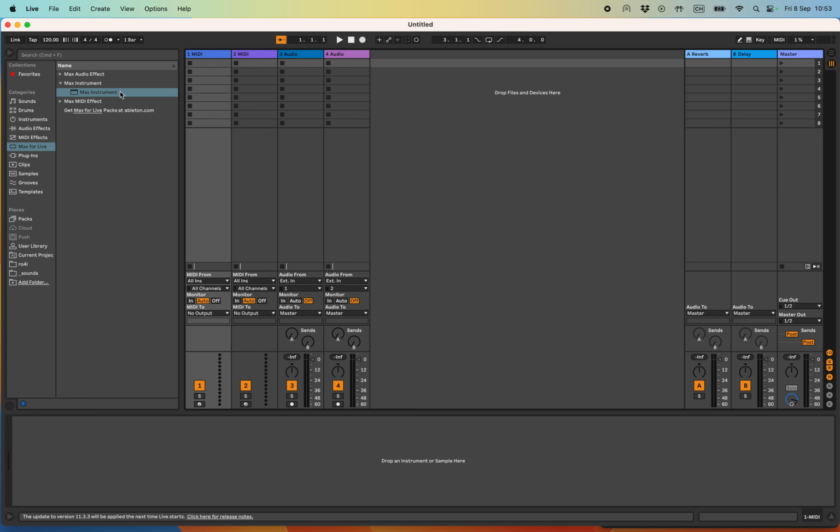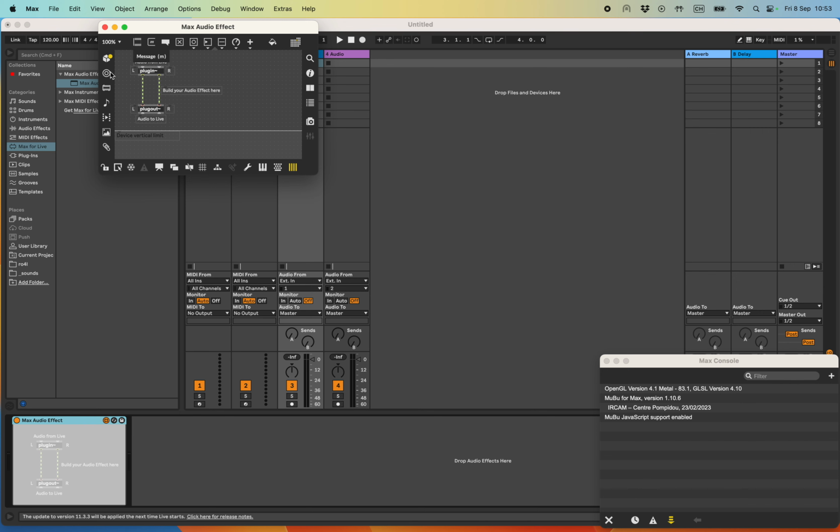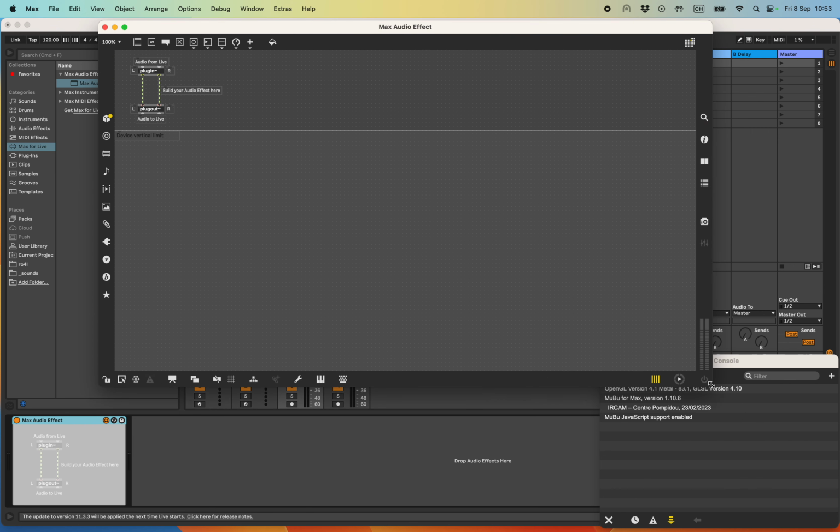Hey, so now we're going to play some video inside Ableton with Max for Live. For this, we're going to use a Max audio effect, drag it over here, and we're going to ignore the whole audio stuff for now. We'll just leave it as it is. And we're going to add a little video player.